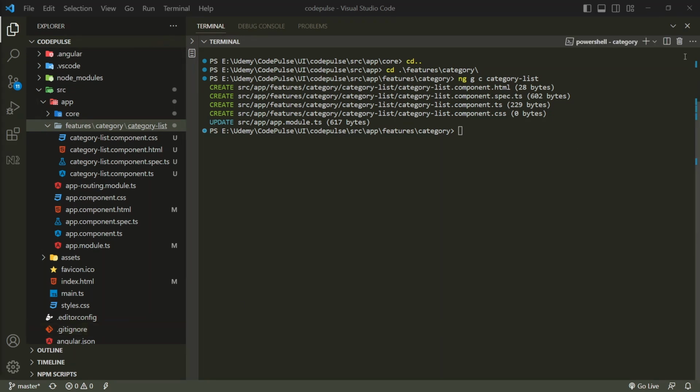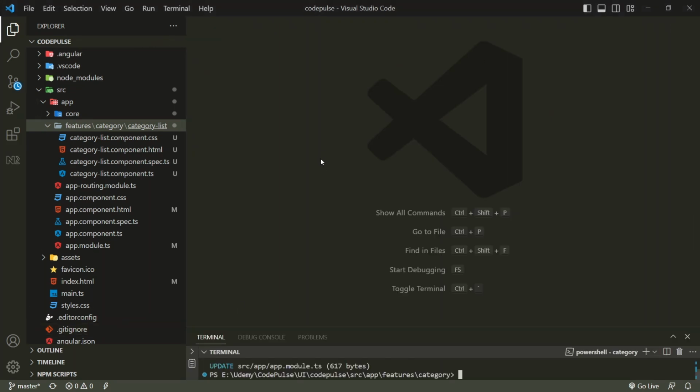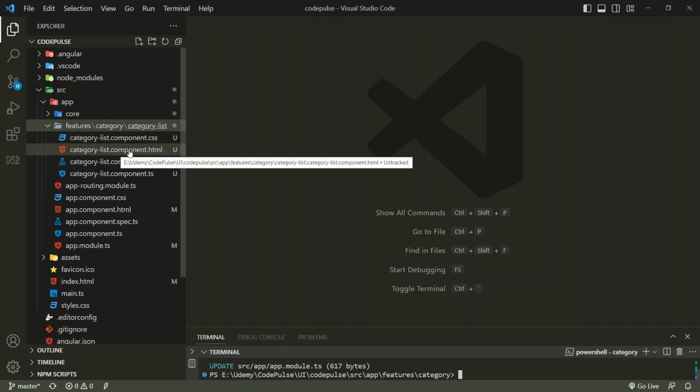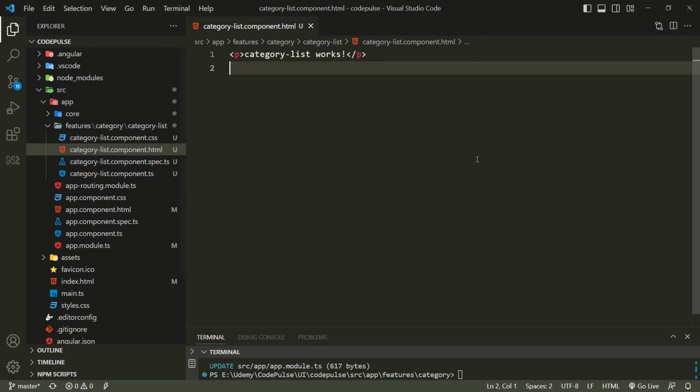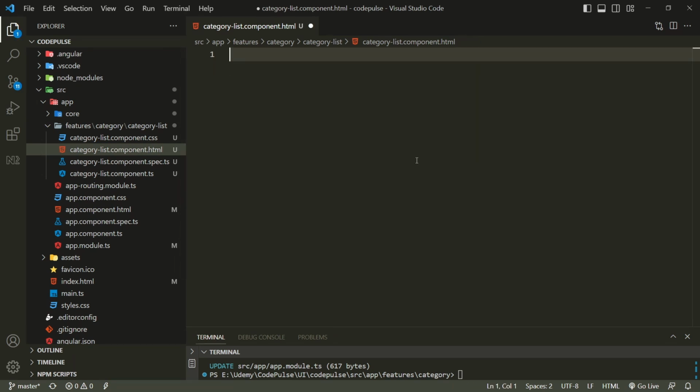Now that we have created the component, let's add some HTML like the heading and the button for the add category component. I will go to the category list component.html file, open that and remove the default HTML that we get. Instead, we will write some HTML by ourselves.